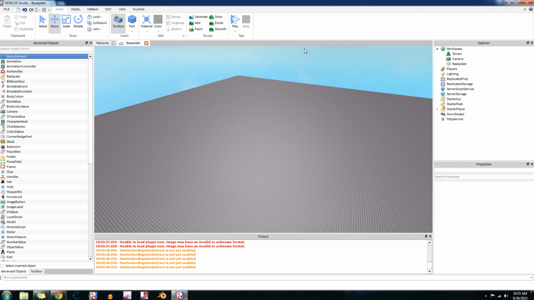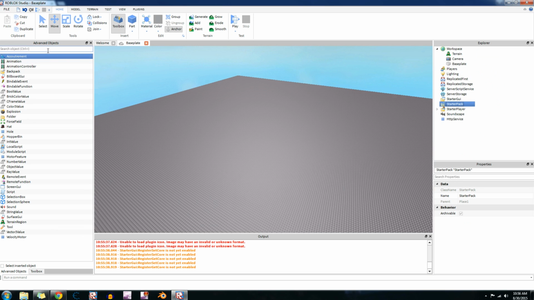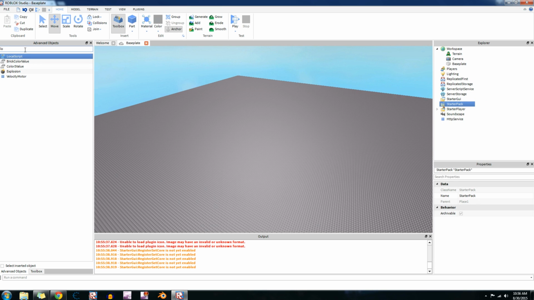Let's press stop. So now it's going to go ahead and create a local script inside of the starter pack. So up here we're going to type in local.